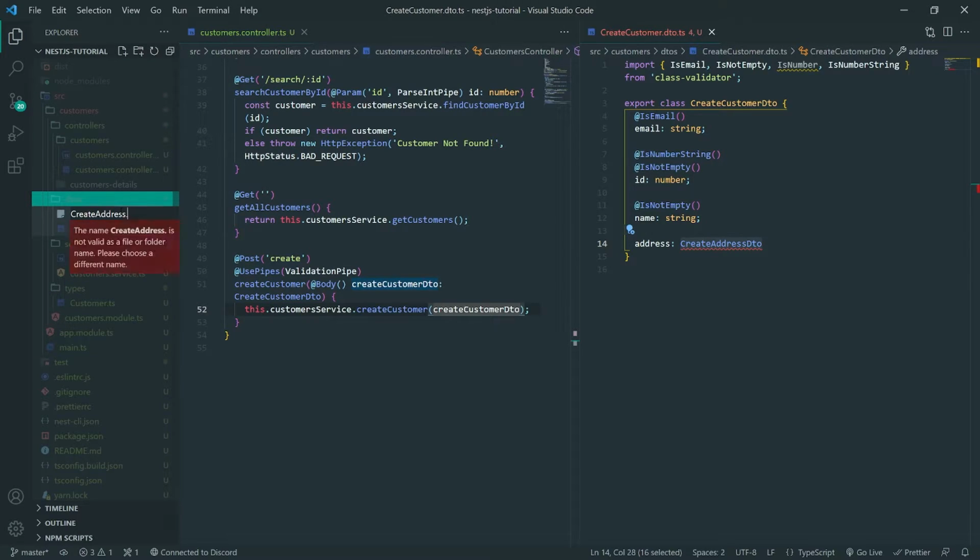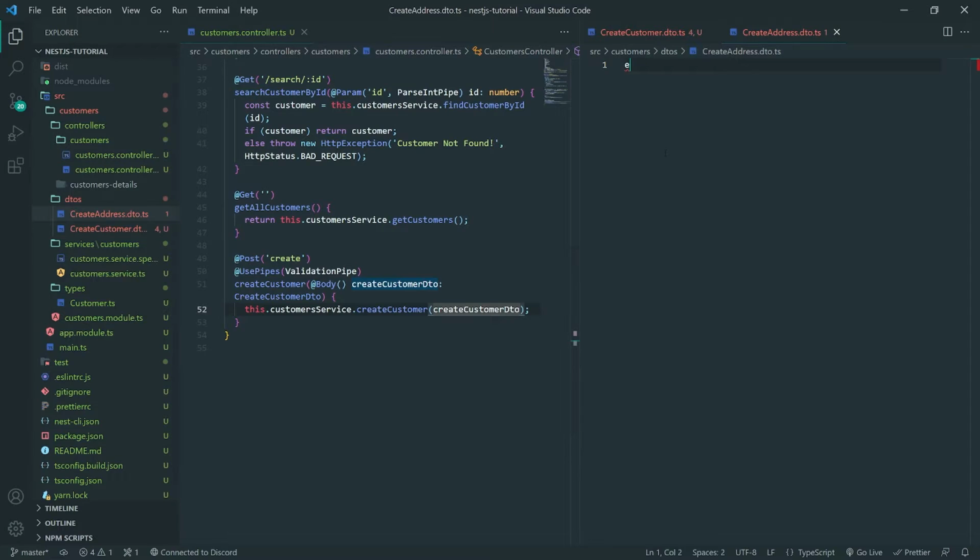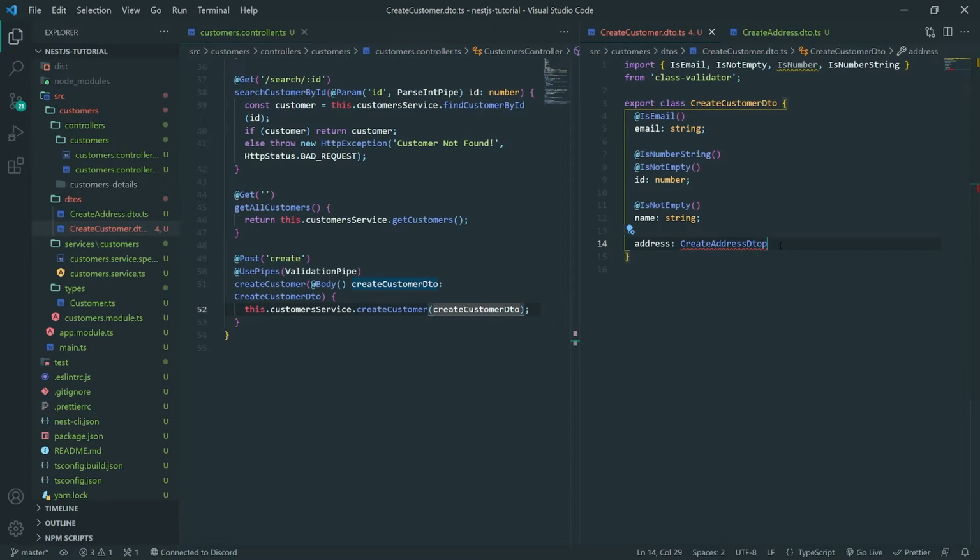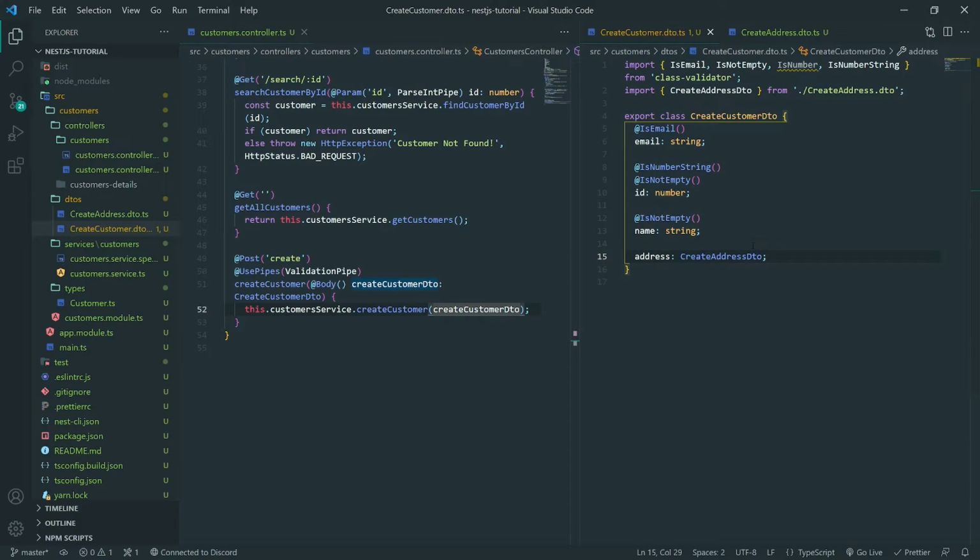So, okay, export class CreateAddressDto, and we'll type annotate this. So we want the user to, or we want the customer, let me delete this IsNumber as well because we're not using that.